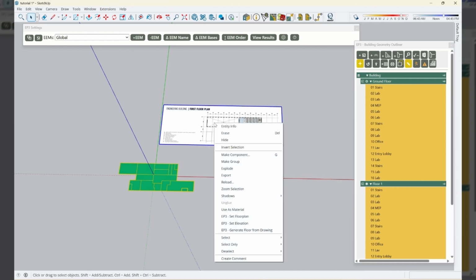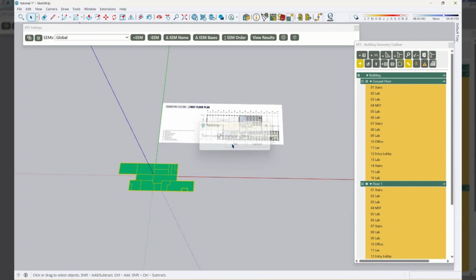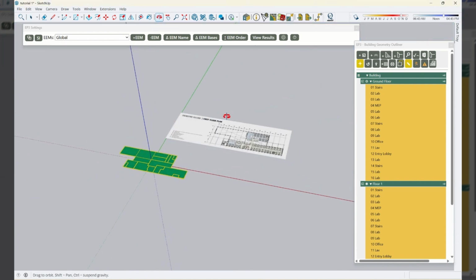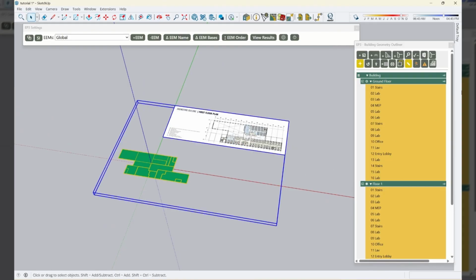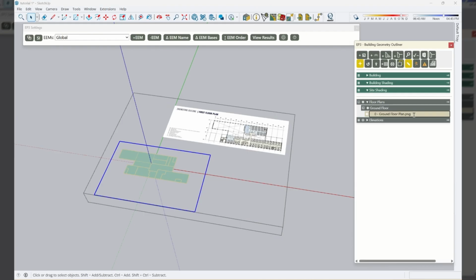Okay, so now I can right click and I can say set floor plan, and it gives me a list, and floor 1 is what I want. So now it's set to the proper elevation, but I still need to move that actual floor plan so that it is in the place I want it to be. So I'll go into my outliner here and I'll select the actual floor plan.